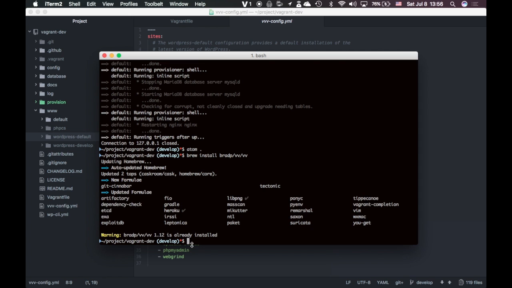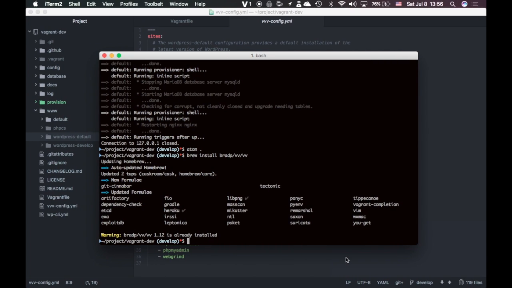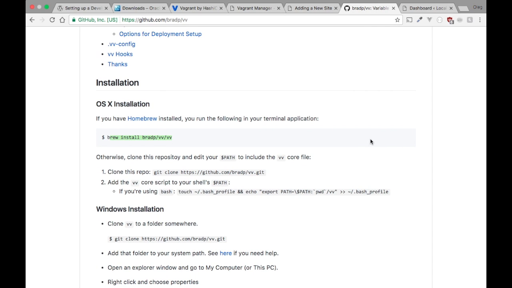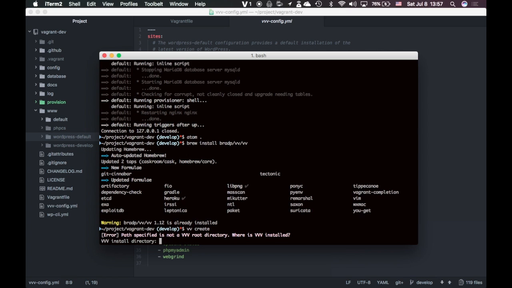Already installed. Cool. So I already have it installed. You guys will maybe see some green. Green is always good. And what this does, let's run the wizard. So we're inside our Vagrant project slash vagrant.dev. Let's run vv create. So we just run vv create and hit enter.